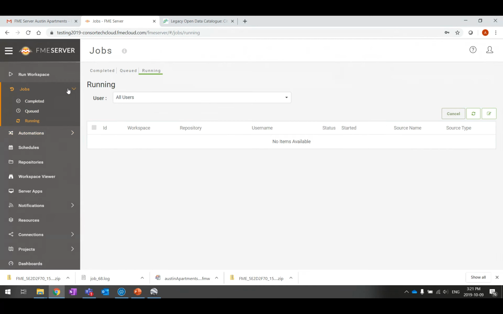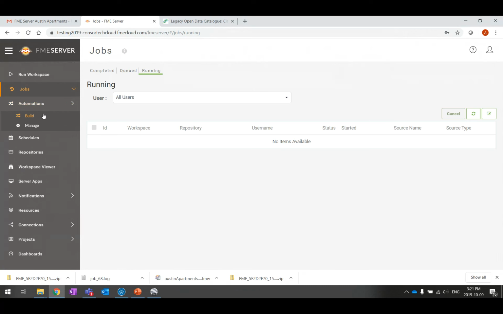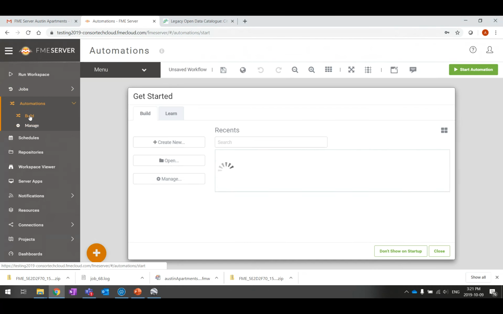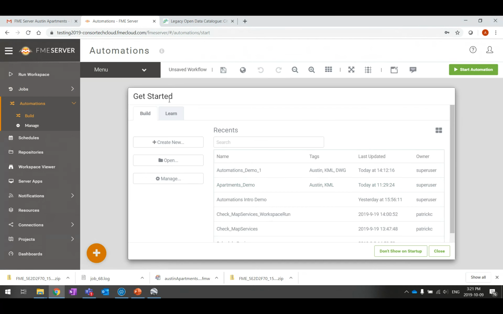The next thing we have on the menu is the automations. For automations, if we want to create a new automation, we're going to click on Build. And here's where we're going to get started. We'll get there in a bit.